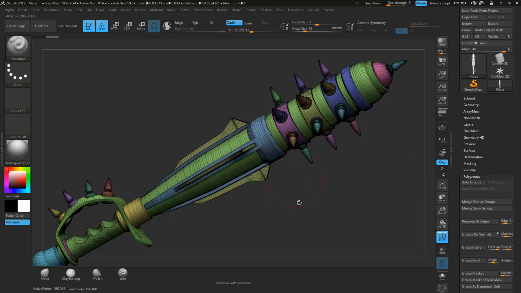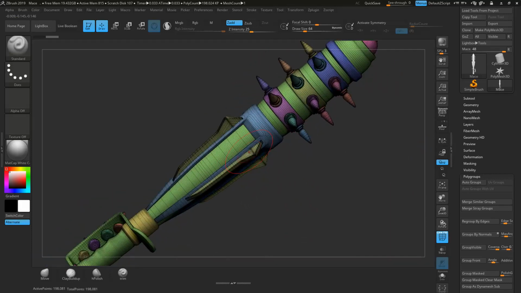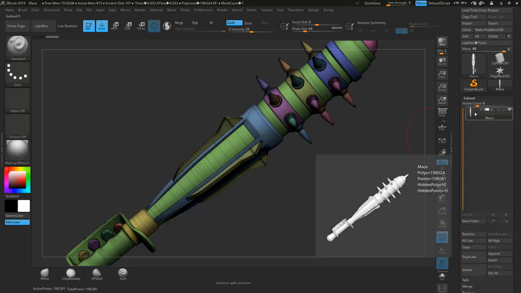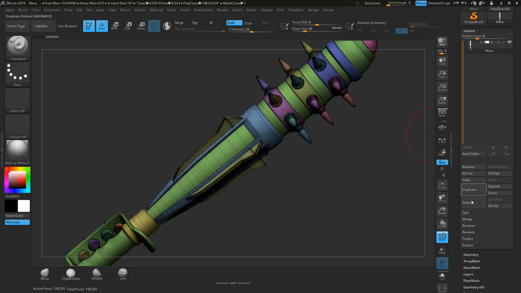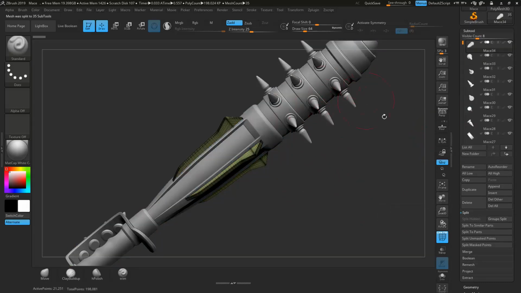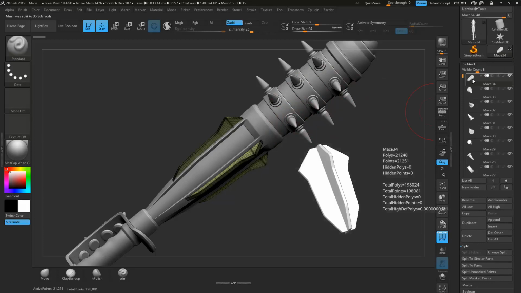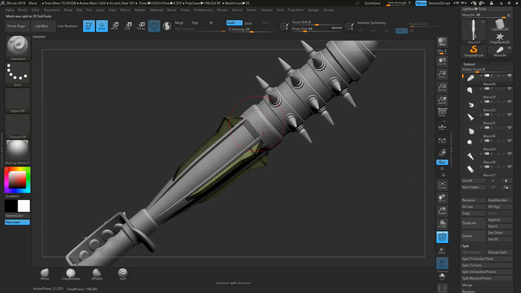So now ZBrush has identified all these objects here as different subtools. And now under subtool, we can split that. Let's go over here to the split and say group split. So everything that was identified as its own color is now one subtool.